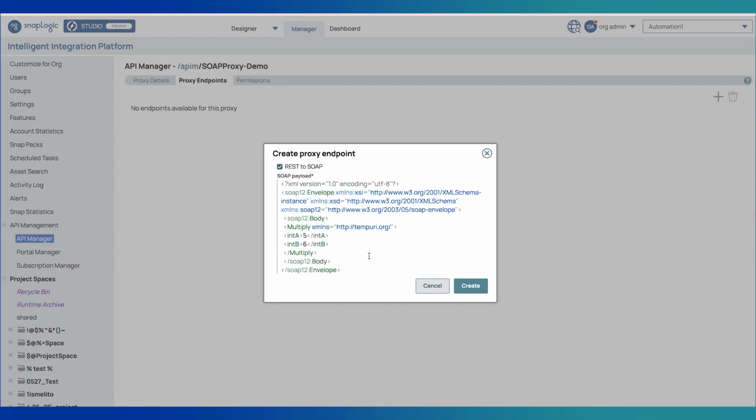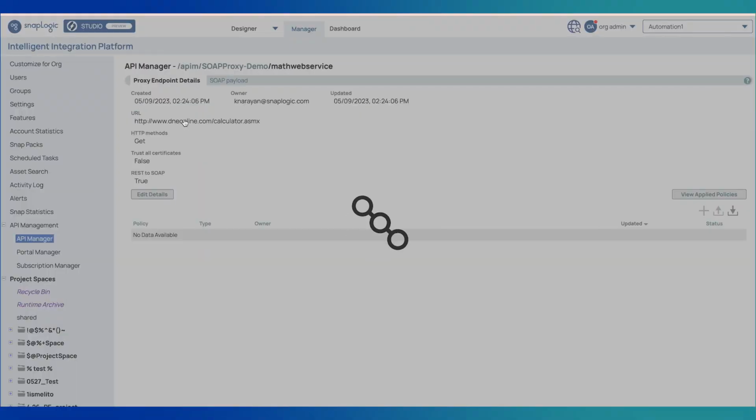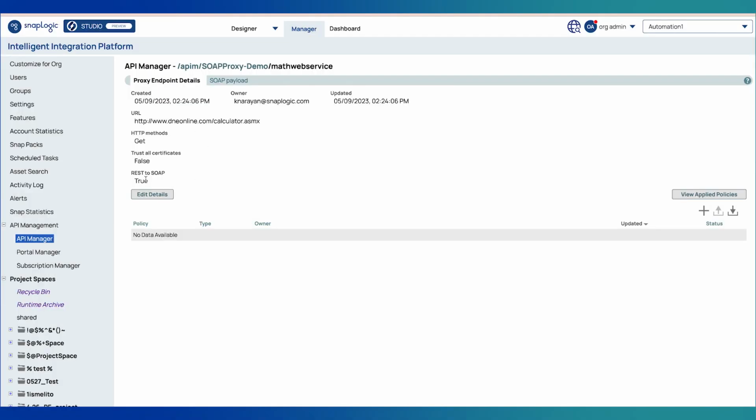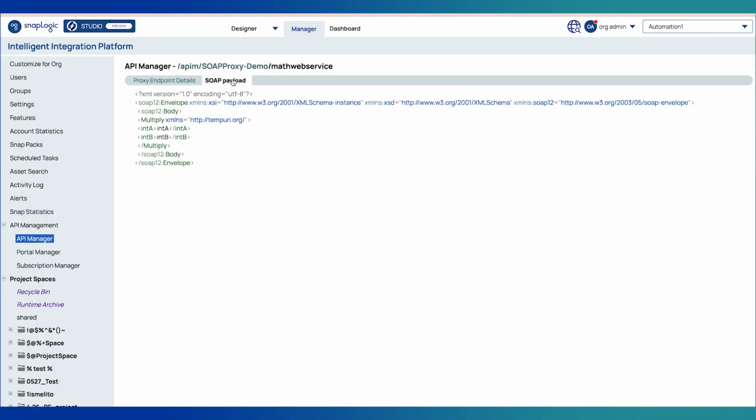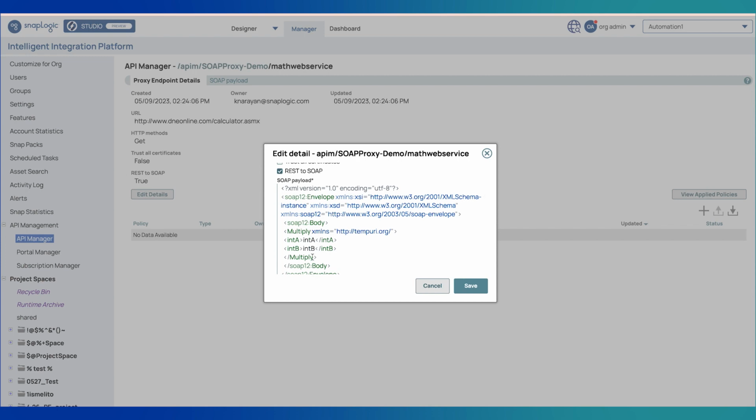So I copy the SOAP envelope, the payload from that web service, and I'm pasting it into this SOAP payload that this particular proxy endpoint needs. So just adjusting some of these parameters, and as you can see, it's set to REST to SOAP is true, and this is a payload. You can at any point go back here, and if you need to make some revisions, click onto it, and make adjustments as needed.